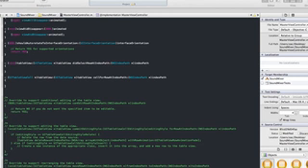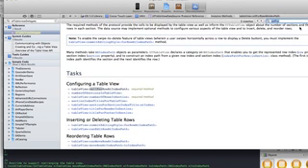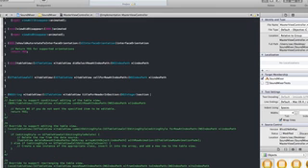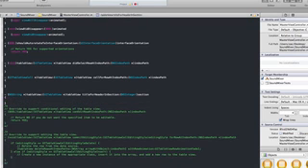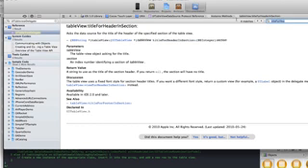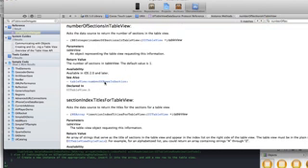We're going to need number of rows in section, and then title for header in section. So back to the documentation here. Control find title for header, and here that is right there. Title for header in section. Come back to the code, and we'll paste that here. Okay. And then we need number of sections. This probably won't be, yeah, here it is. Number of sections, too hard to find is what I was going to say. Okay.